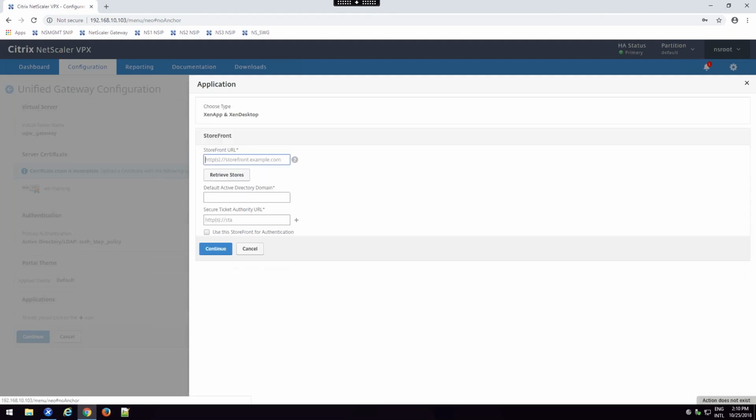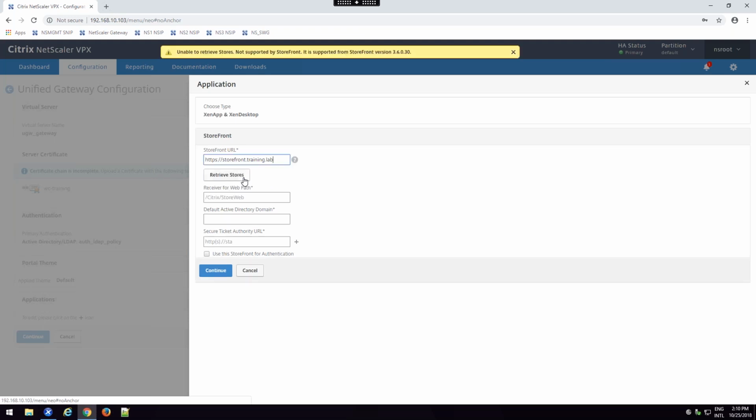Should be using storefront now. Okay. And it says, how do I get to your storefront? And so I go in and tell it, this is my load balanced storefront. In the newer versions, if you've got storefront 3.6 and newer, it can go in and actually detect your stores. It can't do that for me, so I go in and tell it store-1 web. I tell it the name of my domain on the back end and what my STAs are.